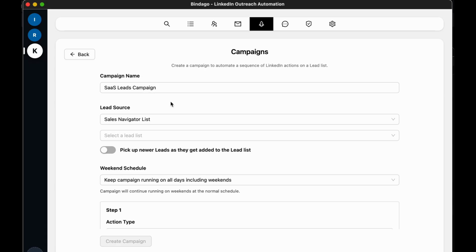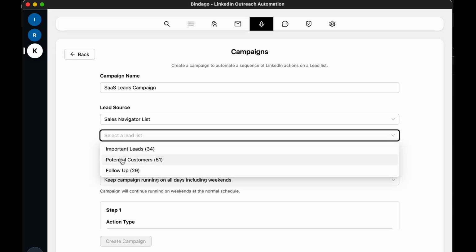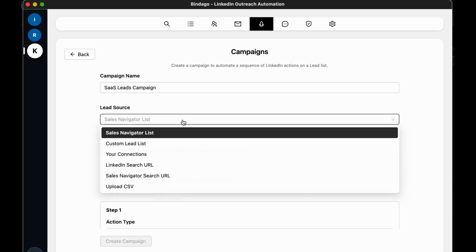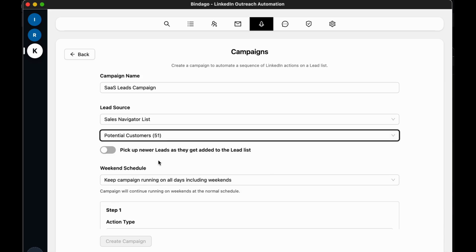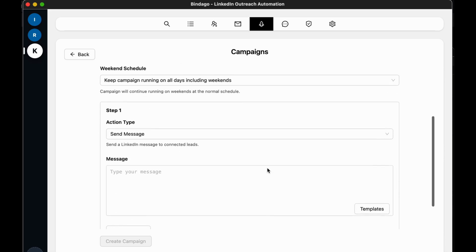The next thing we want to do is select the source of our leads. If you have a Sales Navigator account, you could basically plug your lead list into this. So you could use a Sales Navigator list as your source, and then you select your lead list, right? If you do not have a Sales Navigator account, then you can use other options. Like you can upload a CSV, or you can use a LinkedIn search URL. If you use a search URL, it's gonna pick the leads from the search URL result page. In this case, I'm just gonna stick with a Sales Navigator lead list and select a list here. And we're gonna now run through the steps.